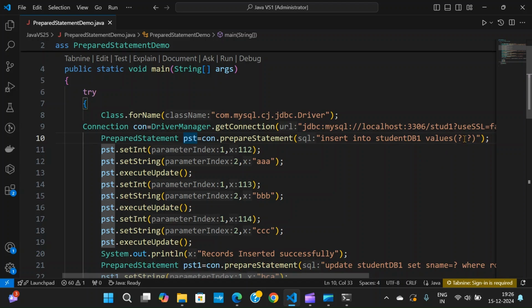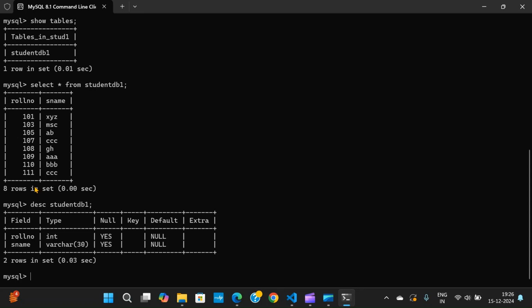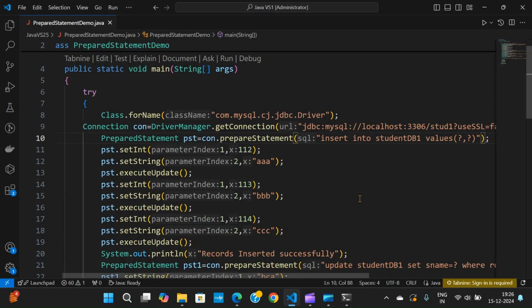Now you need to check what the first question mark is, the first column. You just check here. It is roll number. Roll number's data type is integer. If you want to check, DESC student DB1. So you can see roll number is integer and S name is a varchar. Now just go back to the program.